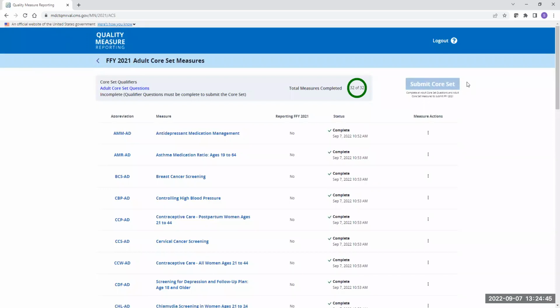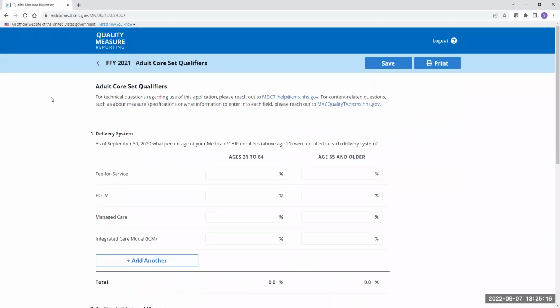The system will not allow you to submit the entire core set until all the measures are completed and the qualifier questions. The qualifier questions have been slightly rebranded from the previous application. You may know them as admin questions. You can see the status of those admin questions underneath the link. So you can see this is incomplete and that we must complete the qualifier questions before we submit the core set. So I'm going to navigate in here.